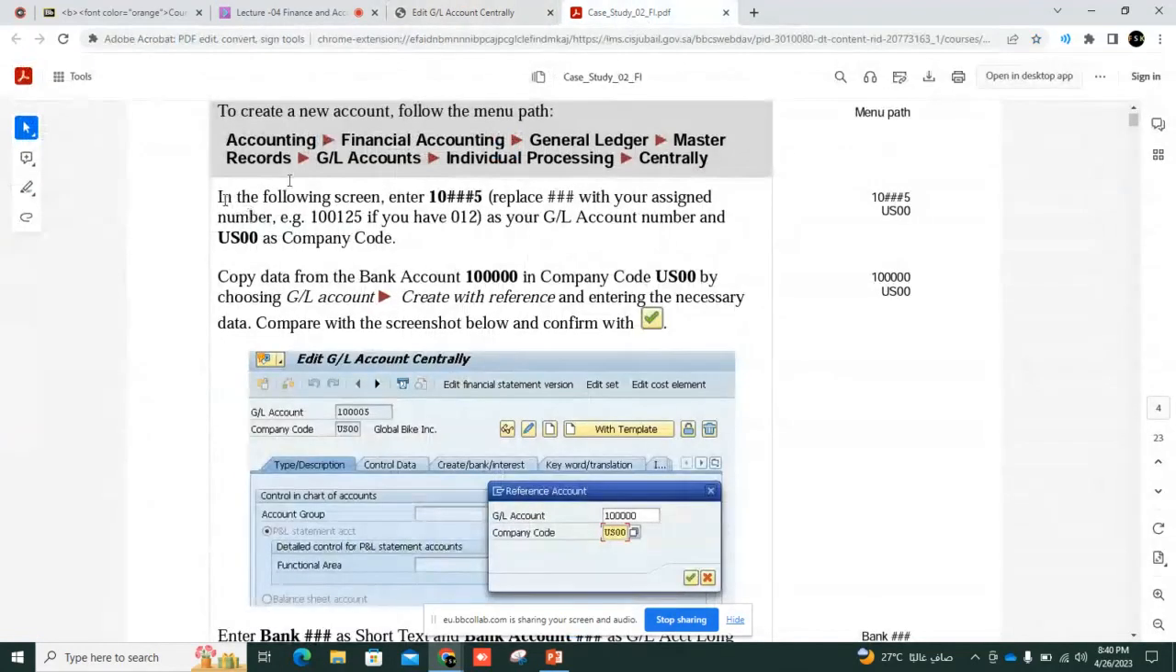Next step: in the following screen, enter 10 and your 3-digit number. Make sure you enter your own number, not mine. Mine is 644. You have to choose your own number. If you make mistakes, it will not give you the correct data. You will execute the transaction, but it is not the right one. The data stores something different from what you expect.